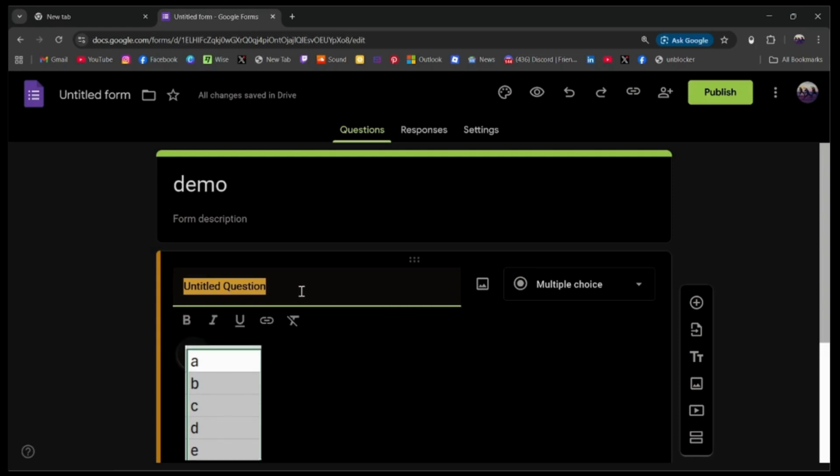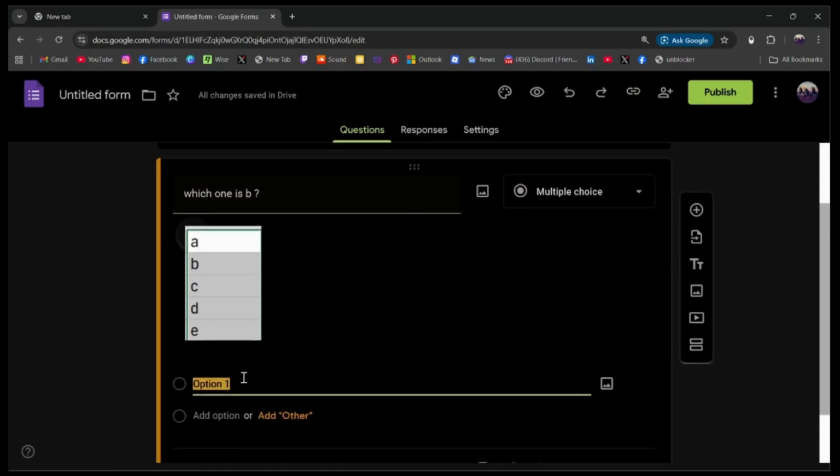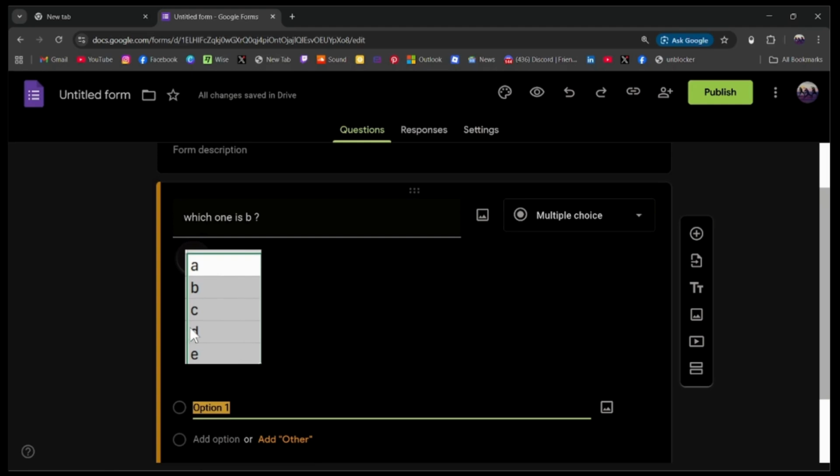So enter the question, and then scroll down and go with the options, add some options, and this way you'll be able to add or insert a table in your Google Forms. You don't have any other way.